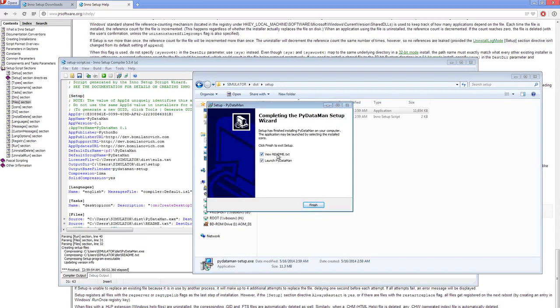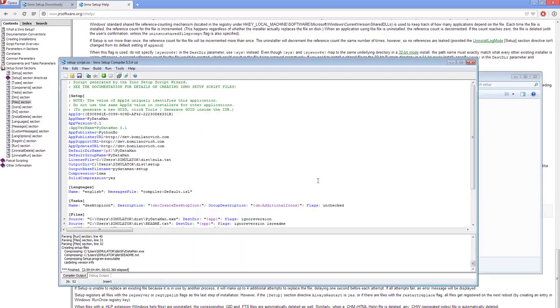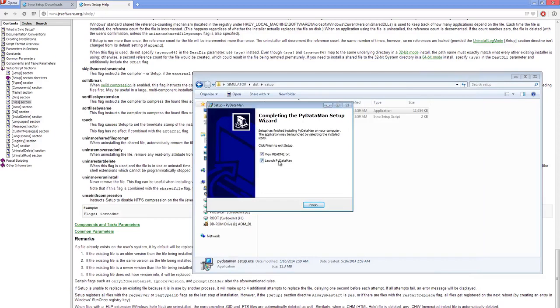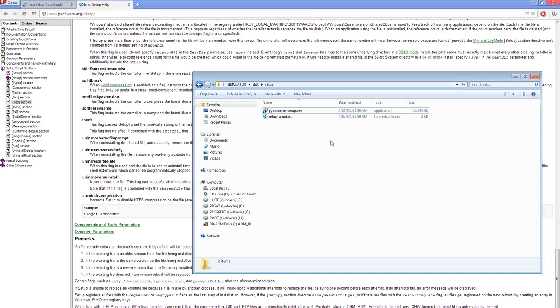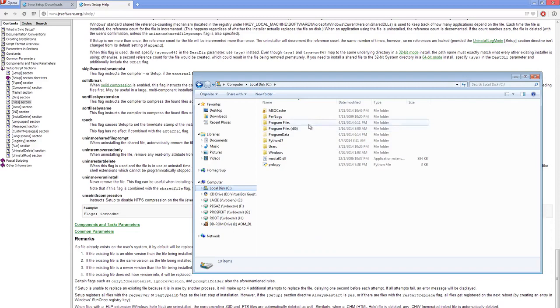And I believe this view readme.txt files option appears only because we have added this flag as README. So I'm not going to check any of these because I want to see them manually. I'm just going to hit finish, and you can see the application exited and all that, setup wizard. So I'm going to go to C, Program Files x86.